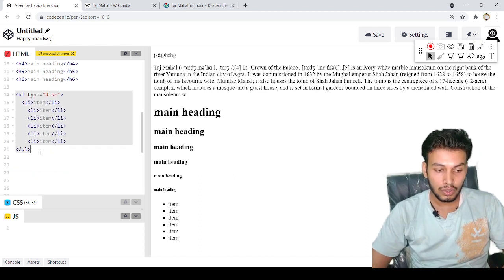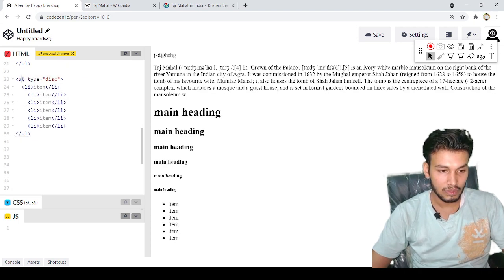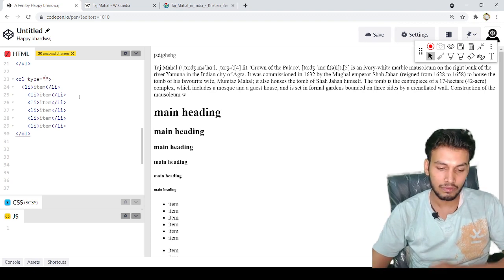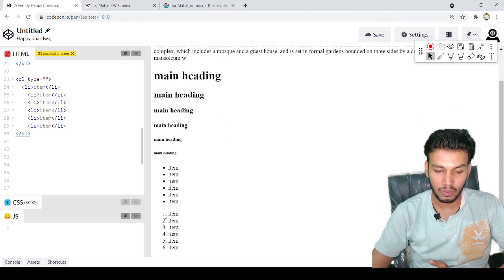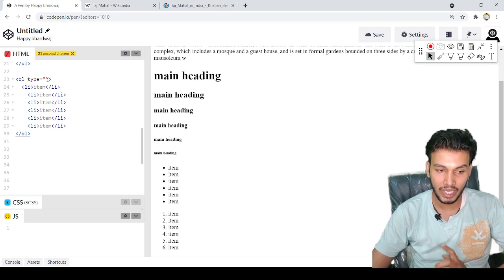Then similar to UL, we have ordered list as well, that is OL. So let me change it to OL. The difference is in OL, we have the order. You can see 1 2 3 4 5 6. 1 2 3 4 5 6 will by default appear.